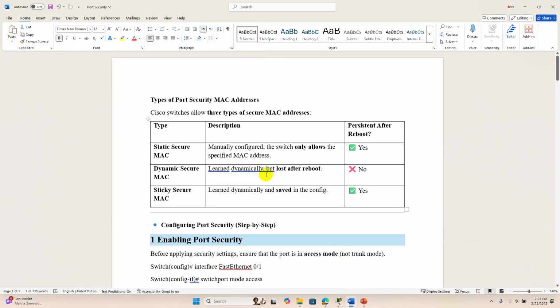In this session, I am going to demonstrate the concept of port security in the Cisco switches. The port security concept protects the switches from the MAC flooding attack.